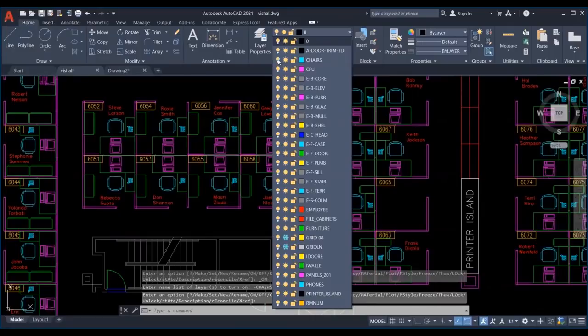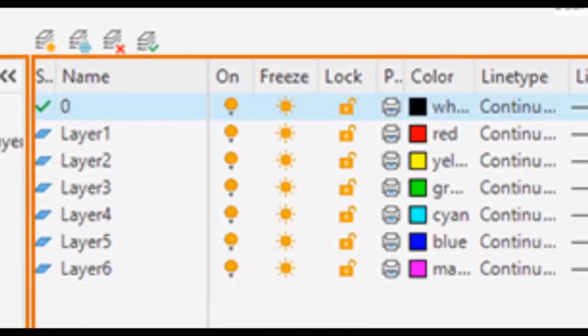This turns the selected layers on and off. When a layer is on, it is visible and available for plotting. When a layer is off, it is invisible and not plotted, even if the setting in the plot column is turned on. Then we have Freeze.